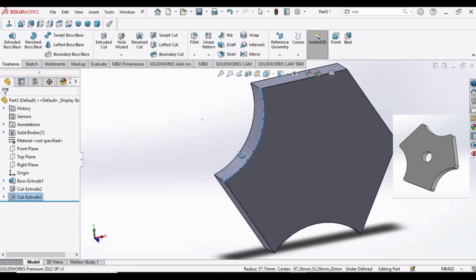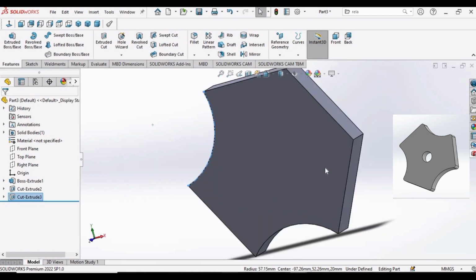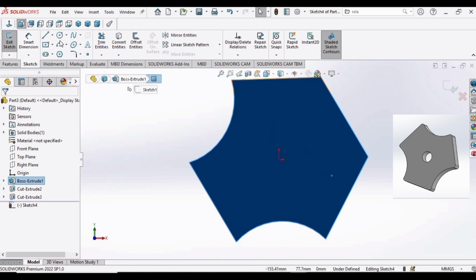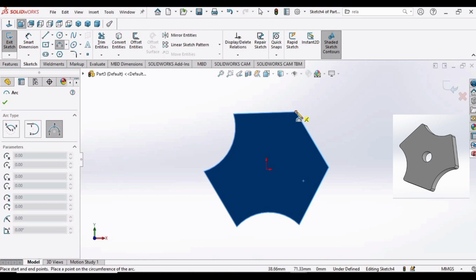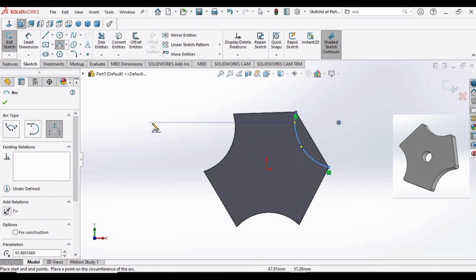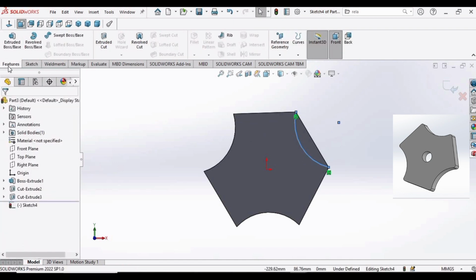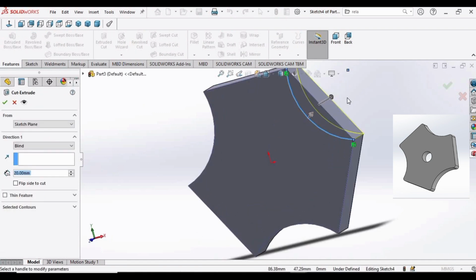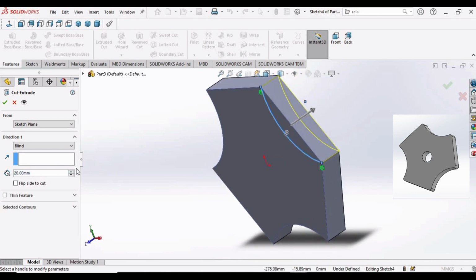Okay. So now it's time to cut the third side. Select the sketch. Make 3-point arc again. Select this point. Select this point, click here, like this. Now go to features again, select extruded cut command. And again, make sure this arrow is in the downward direction. Okay, what happens if I select this as 10 millimeter?